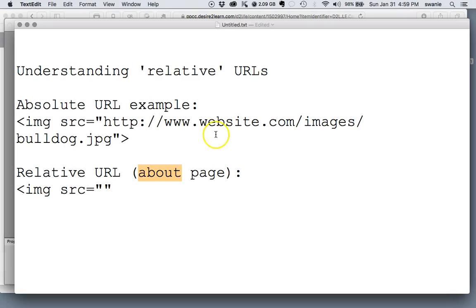So let's come back here and change bulldog, because I just made that up, to philo-hello.jpg. All right, that's how it would be if we don't know what the website actually is. I just have that in as a filler, but it's in the images folder. That's what the /images is for, and then within the images folder it will look for philo-hello.jpg. That's the absolute URL example.